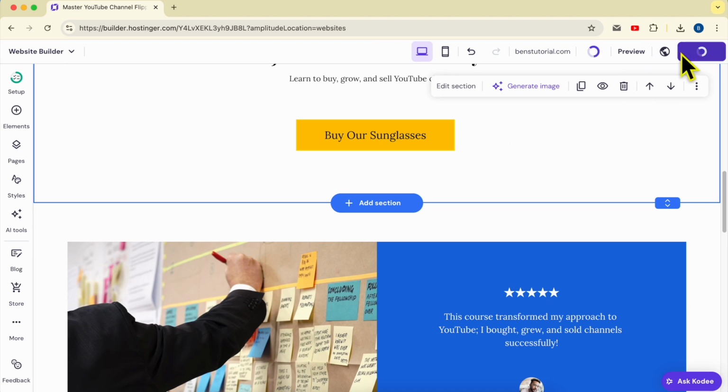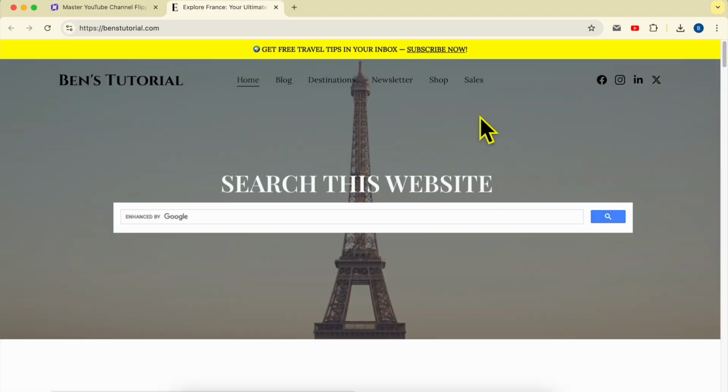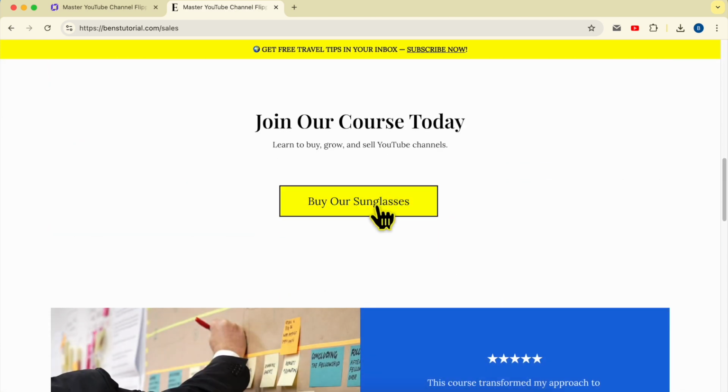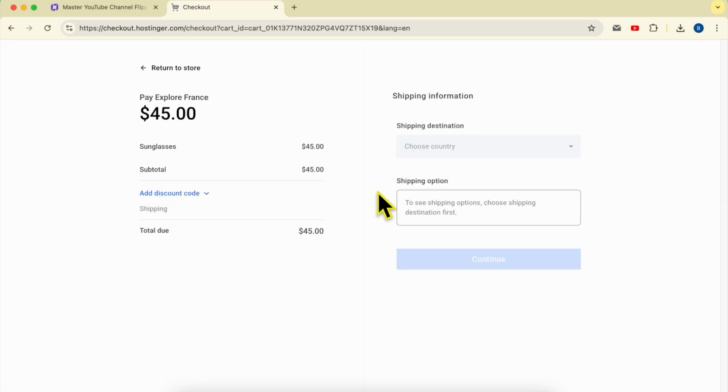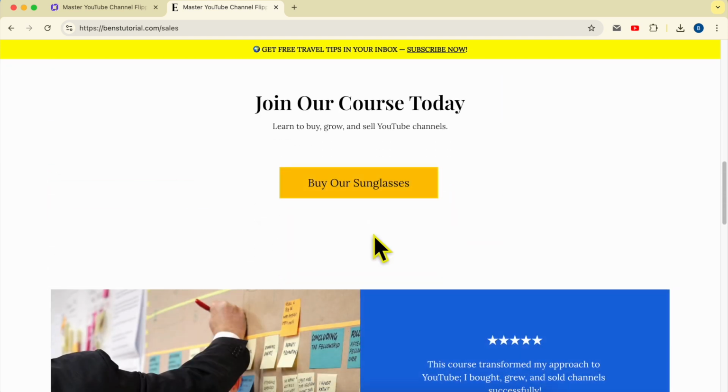Now click on update your website and let's view my website live. Go to sales and this is my add to bag button. If I click on it, I will start the checkout process for the connected products. And this is how to add an add to bag button in Hostinger website builder.